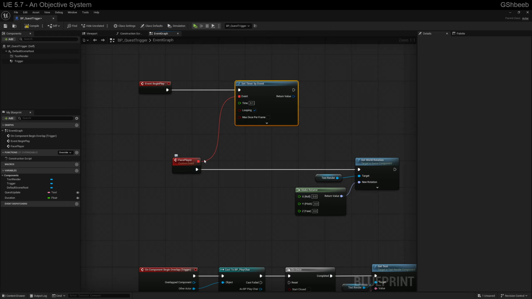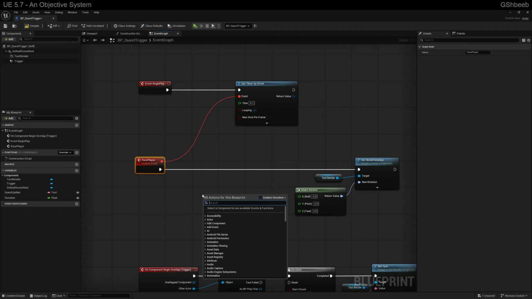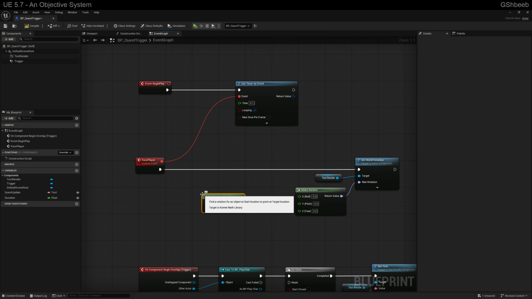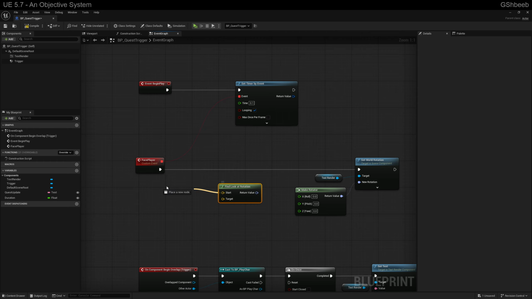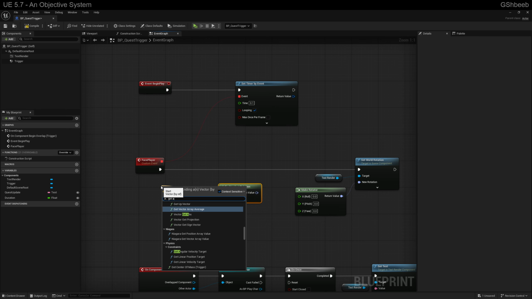So the face player is going to try and get a particular value to tell me where to look. So what I need to get is a little function called look at. You'll see there's a look at animation function, a look at rotator for math. This is the one that we want. We want the find look at rotation. So this is going to require that we have 2 locations, a starting location and an ending location. For the starting location, we just want the text renderer. So get actor location.